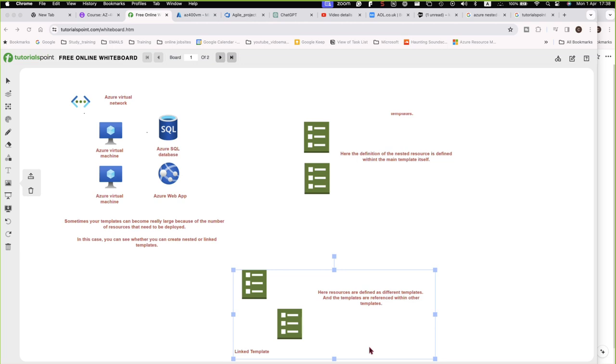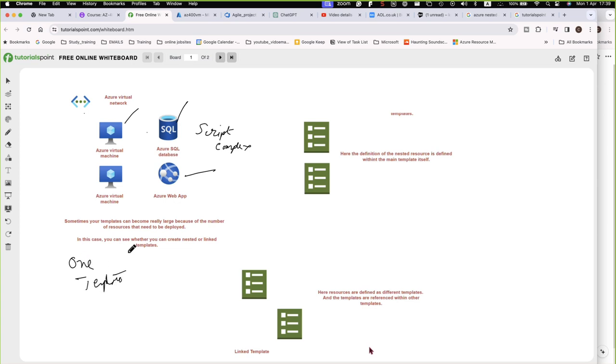Yes, last exercise, if you remember, we created a virtual machine using ARM templates. And today we'll talk about nested template and linked template. If you're working in a company, they have a requirement for lots of resources, such as virtual machines, SQL databases, and Azure Web Apps. So your script becomes quite complex. Instead of having one whole template, it's very hard to manage.